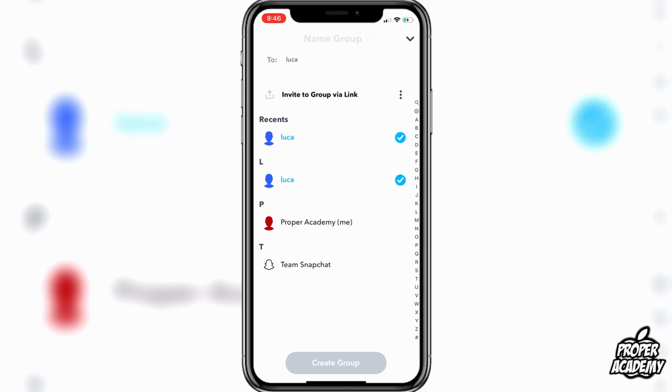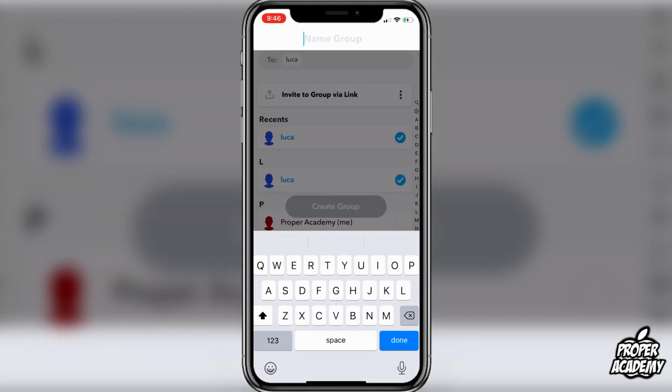And now if you want to add a name for the group, you will see at the top option right here at the very top of your screen, it says name group, that little pencil. You want to go ahead and click on that. And then you can just put the name of the group and then click on done.